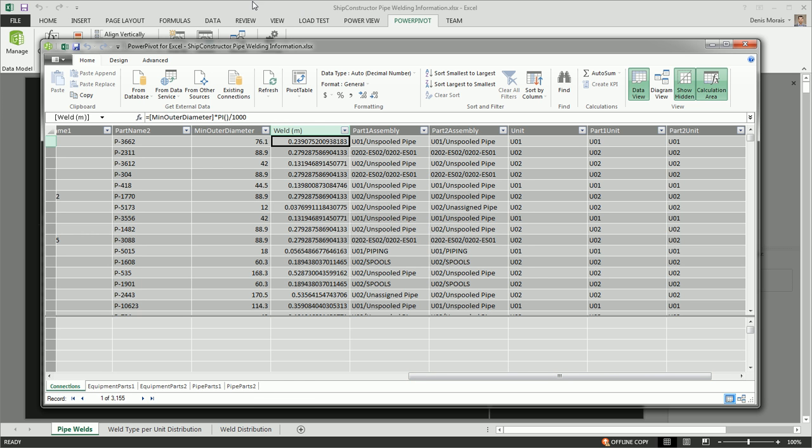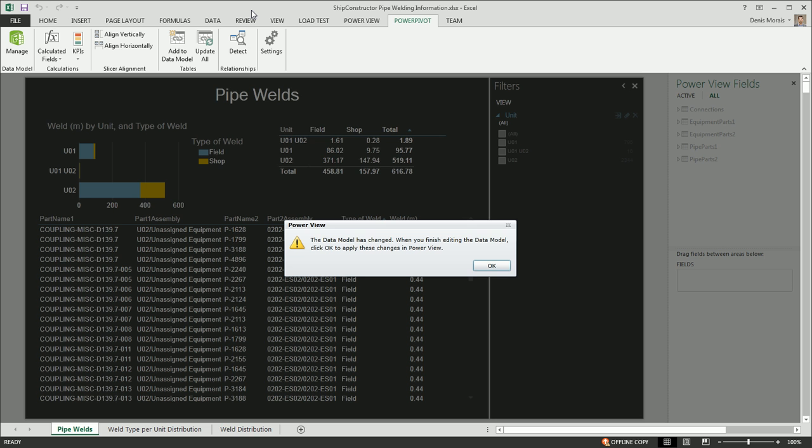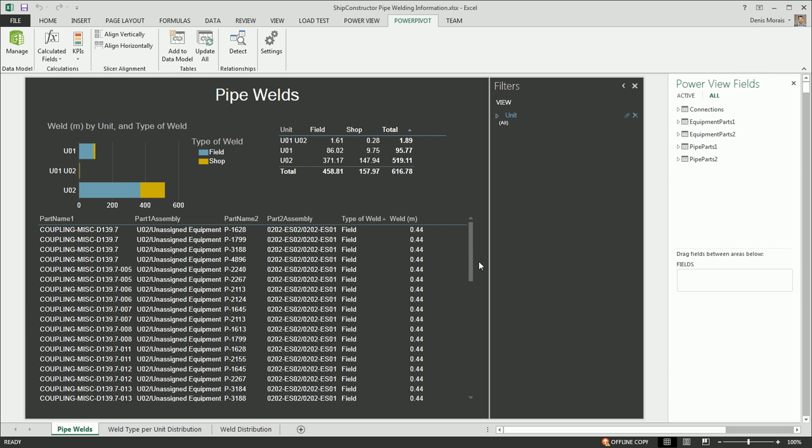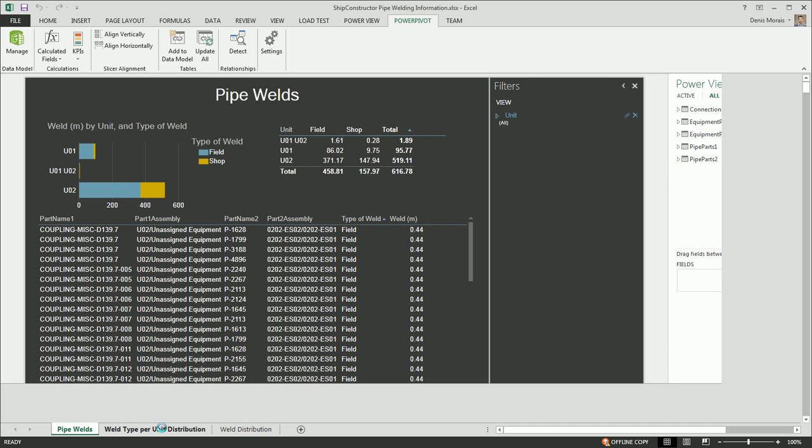If you go back to the original Excel sheet, once you connect to your project, it's going to say that the data model's changed, and ask if you want to refresh the data. Again, depending on the amount of welds, you would have a different view here and how long it would take.